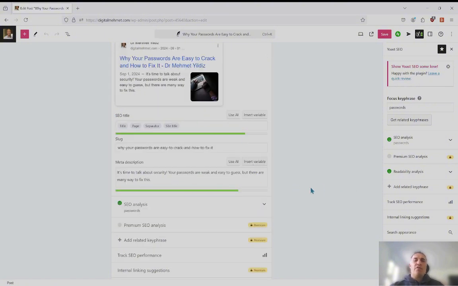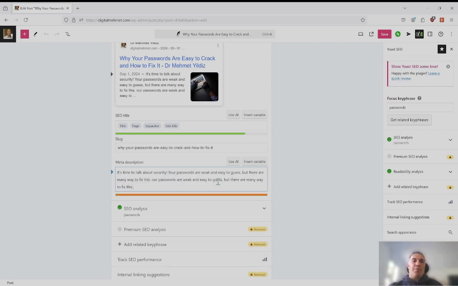So this is where the meta description is important. Your meta description is a quick introduction of your post. It's where you will give the readers the incentive to come and read your post. So as you can see, you have a small progress bar with color. So let's imagine I want to add some more information here.